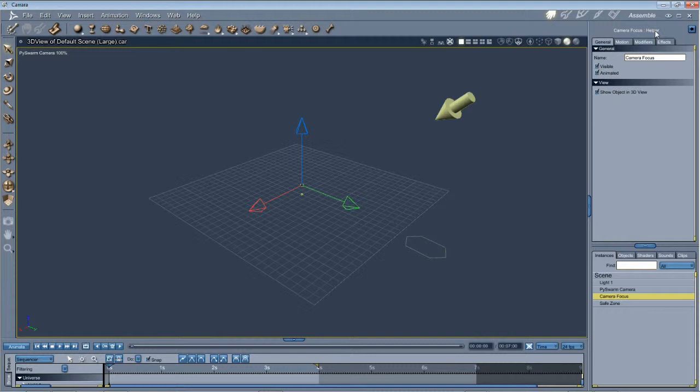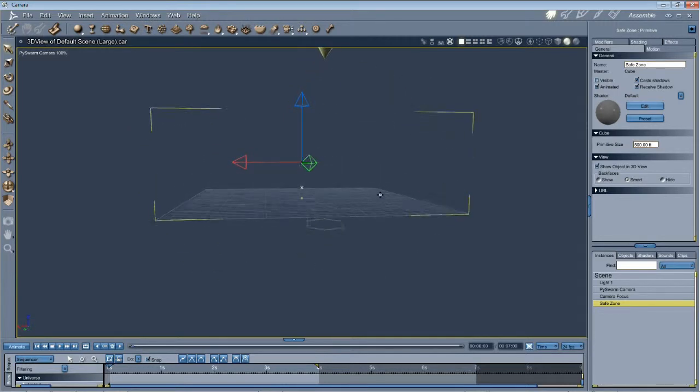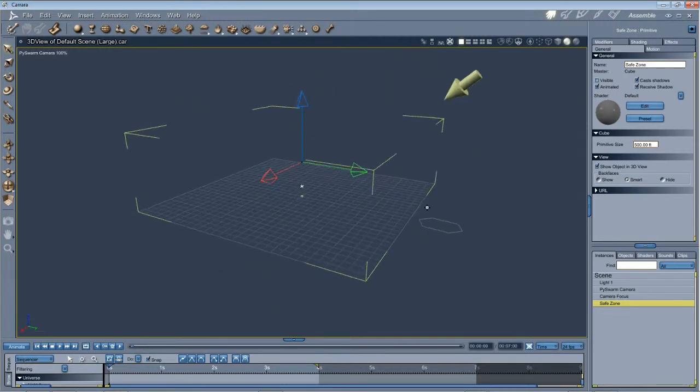So we've got a camera that I'm going to move, and a focus point that moves as the BOIDs move about. These are objects that are manipulated by PySwarm. I also have another one called a safe zone, and basically it serves as the foundation for where the BOIDs are allowed to move within my scenery.